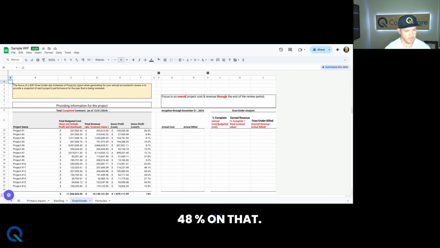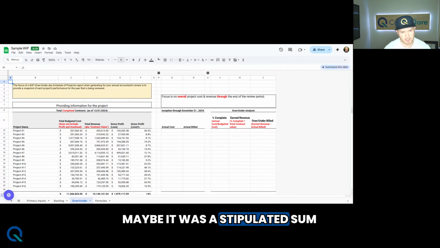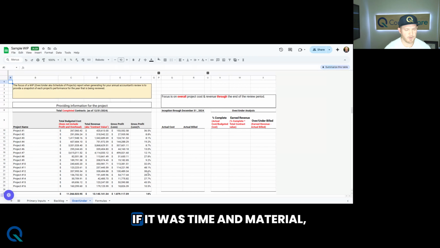48% on that. And as you start looking at it, you're like, well, that makes sense. I guess it was a smaller project. And so you're going to start seeing some bigger swings in margins. Maybe it was a stipulated sum versus the time and material. If it was time and material, I probably would have anticipated seeing a bit more of a consistent margin overall.